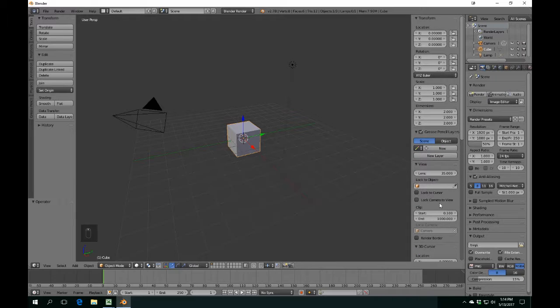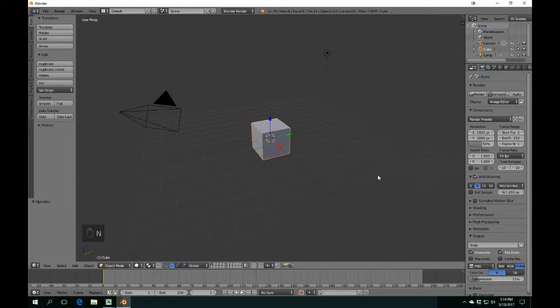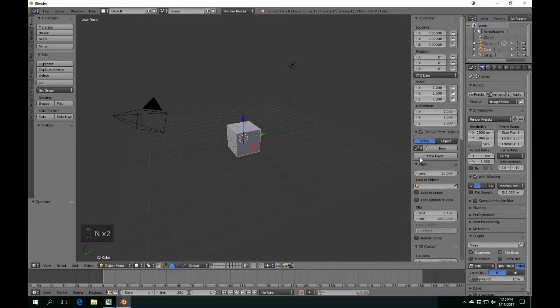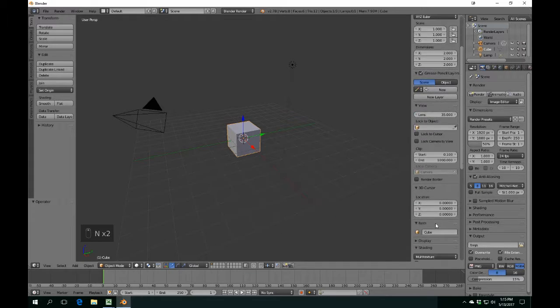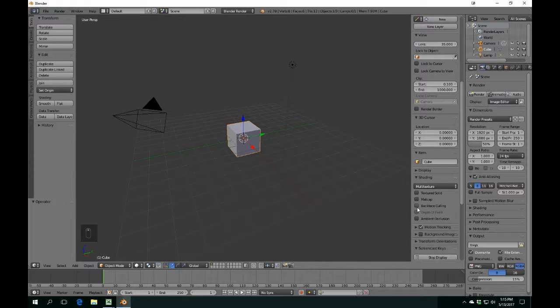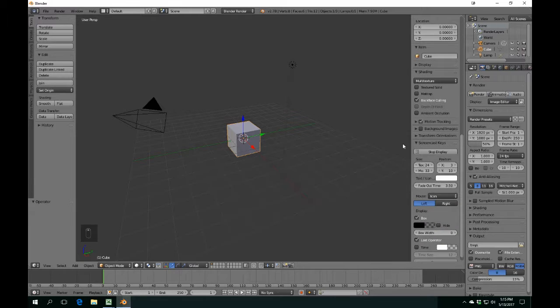side window is up. If not, just hit the N key on the keyboard and that will pop that up. We want to go down and first, before anything else, we want to make sure that back face culling is checked. Because if you don't, things can get messed up really easily. Then the other thing we need to do is put a check in background images and then add an image.